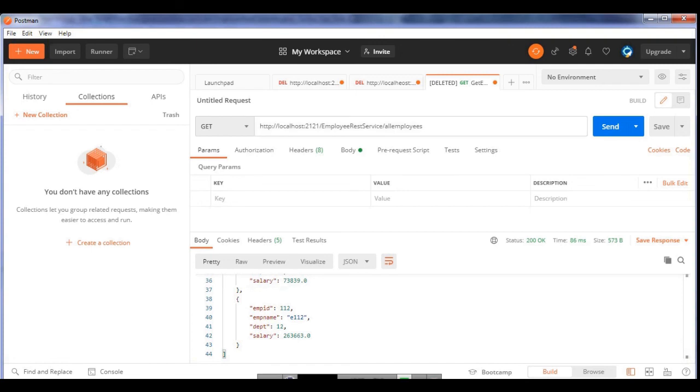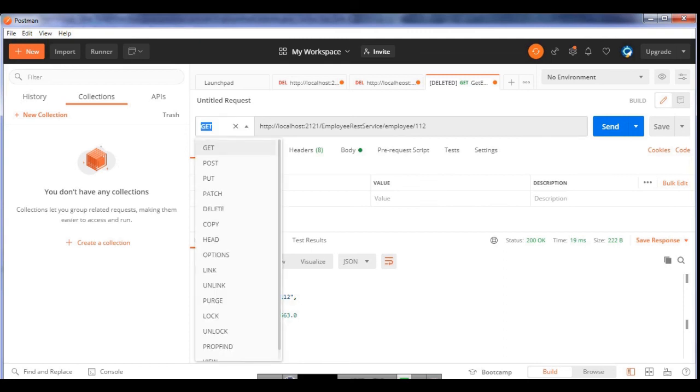One other way I can do it is like this: employee and slash, and I can pass it as a param variable, 112. Okay, this is the one. Sent, I have found 112. So now let's do some update.